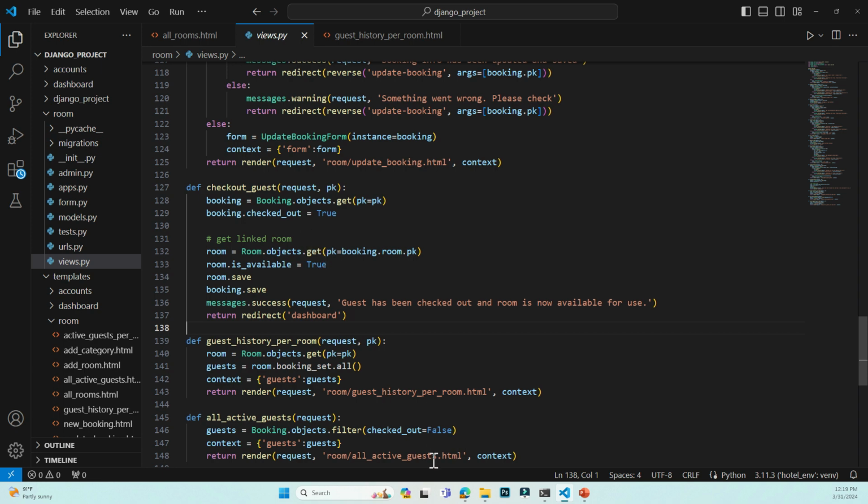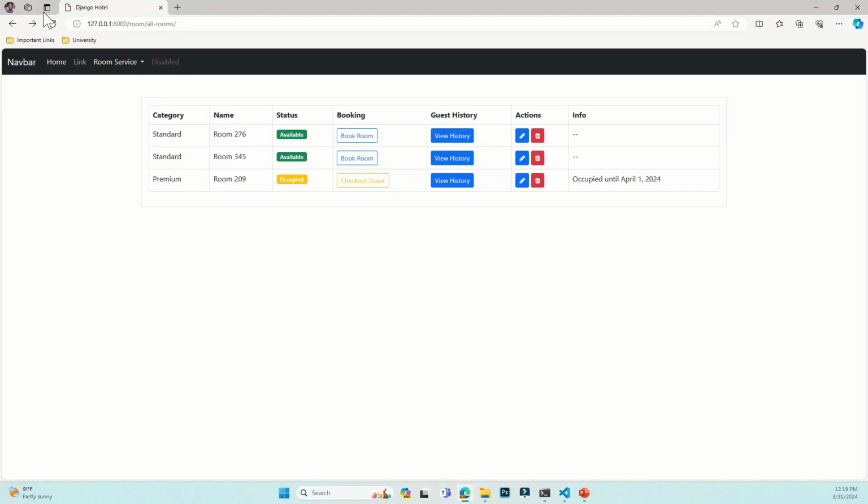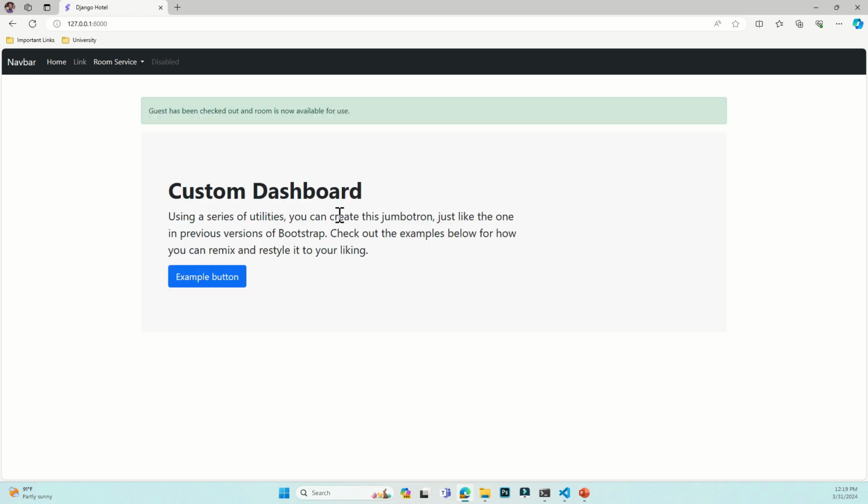Just hold on. Okay, so let's see how this works, right? So let's refresh. Okay, and then we'll just click on checkout guest, and hopefully, if this works fine, this guy should turn to available, right? So here you can see 209, right? Turn to available. If it crashes, you're going to see the whole thing on the screen that it has crashed. So let's do check out guest. And yes, you can see guest has been checked out and room is now available for use.